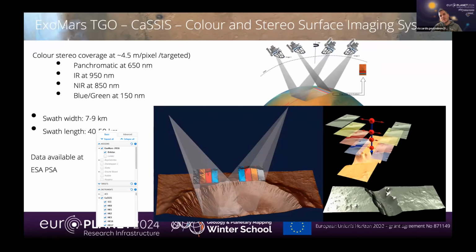So CaSSIS can be a good complement for HiRISE, and everything can be put in context by CTX, which can be put in context with, for example, MOLA data. So it's also good to work at different resolutions from broader to narrower, and then co-register and play with all the capabilities of such instruments. The data are available at the ESA PSA, the Planetary Science Archive of ESA, but also in other repositories, which I will show you later.